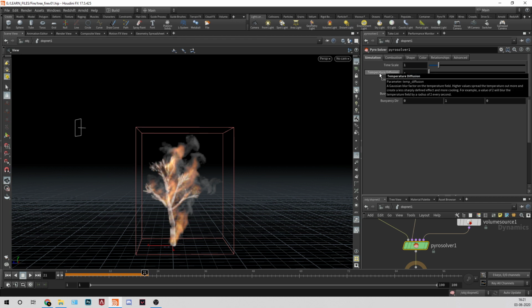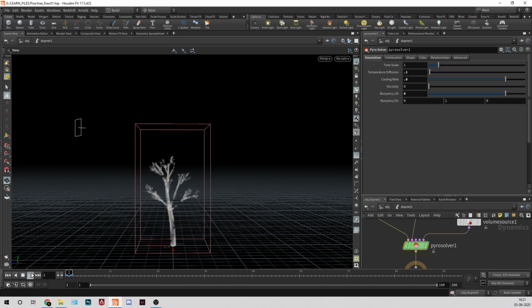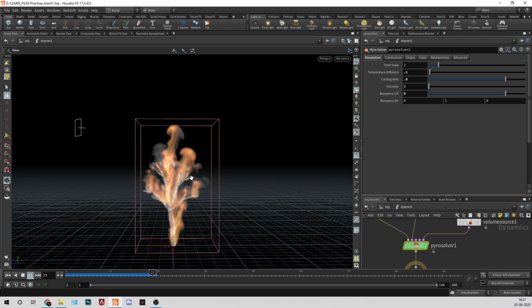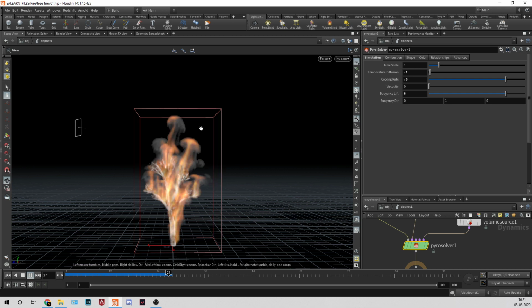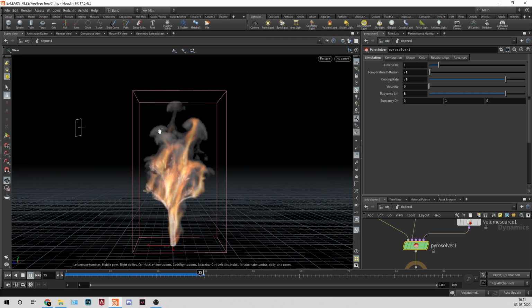So I'll make it 0.1 because I don't want it to diffuse so fast, but I want it to cool fast, so I'll make it 0.8. And viscosity will be 0, and I'll increase a bit of buoyancy lift, and I'll play again. Yeah, you can see now because of buoyancy it is going a bit high. And see this mushroom shape which will break.